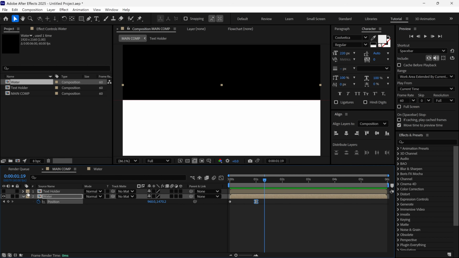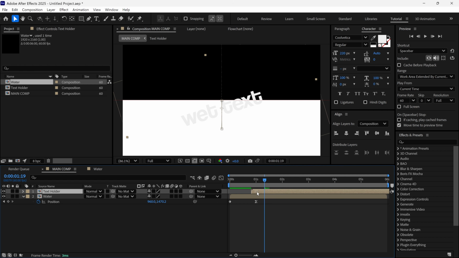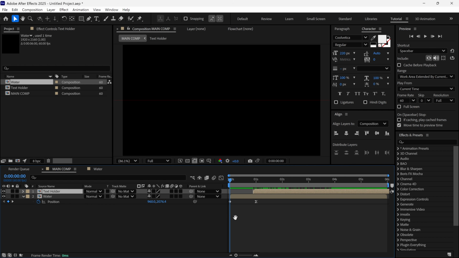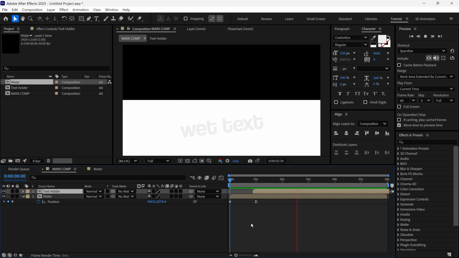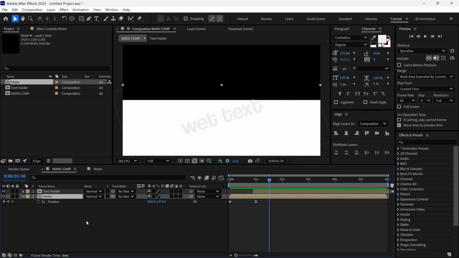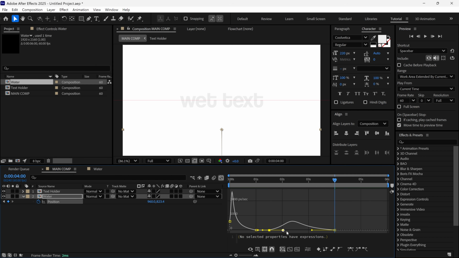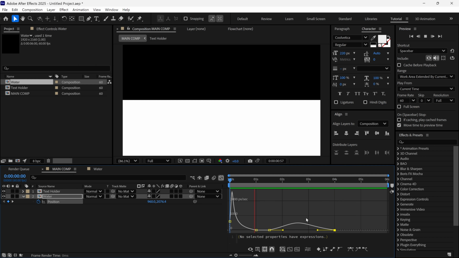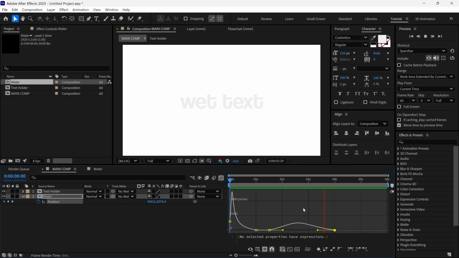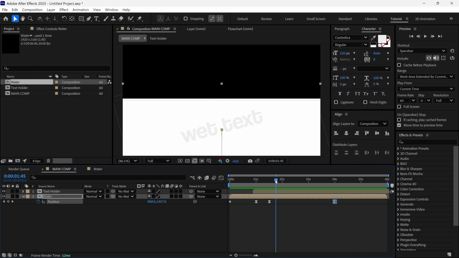Next, I'll turn the text layer back on and drag it forward to around the 1 second mark. Let's check the animation of the text. At 1.5 seconds, I'll create one more keyframe for the position property. Then, I'll move forward to around 4 seconds and change the water layer's position. I'll also adjust the graph to get a smooth animation. And this looks perfect. Now it's time to create another text layer that will appear underwater.